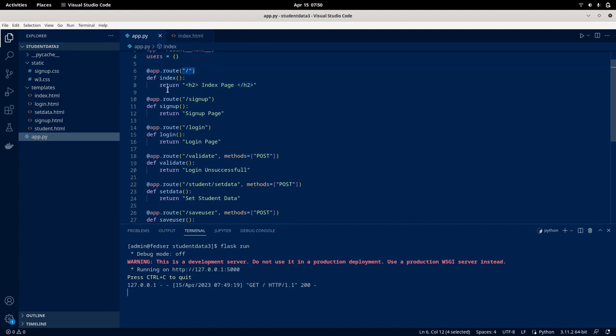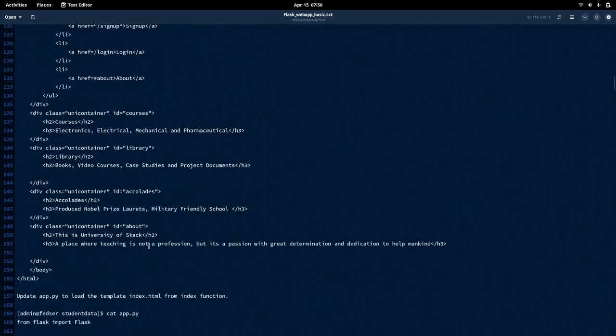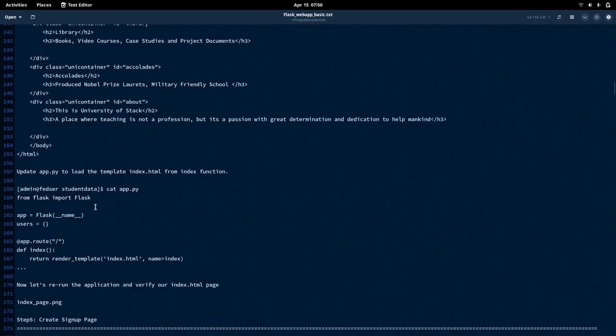In our application, let's say we are going to launch our index.html file using the context slash. Right now it is sending the h2 content of index page, but here we need to somehow load the index.html file from the templates folder and send it as a response to our request. For that, we need to use another feature of Flask, that is rendering templates, which we are going to do using render_template.